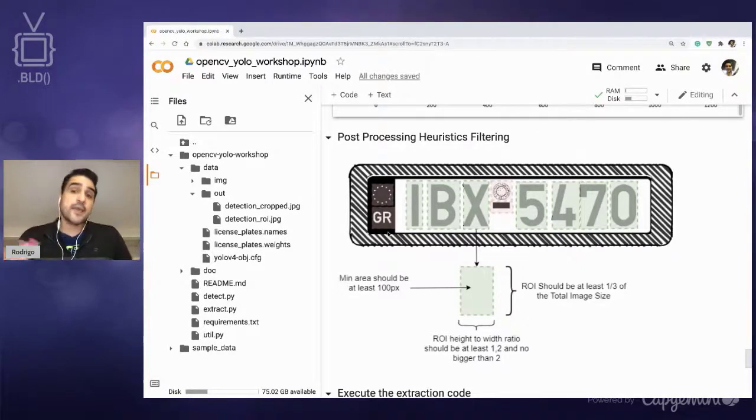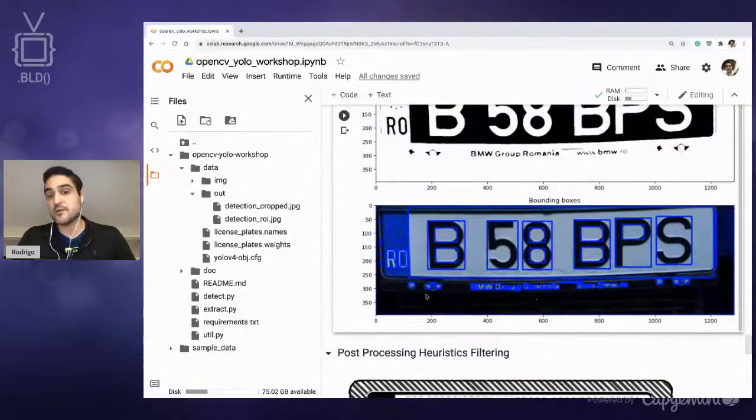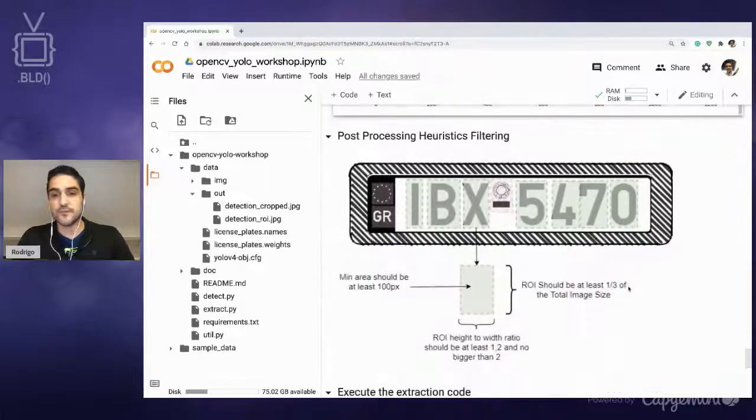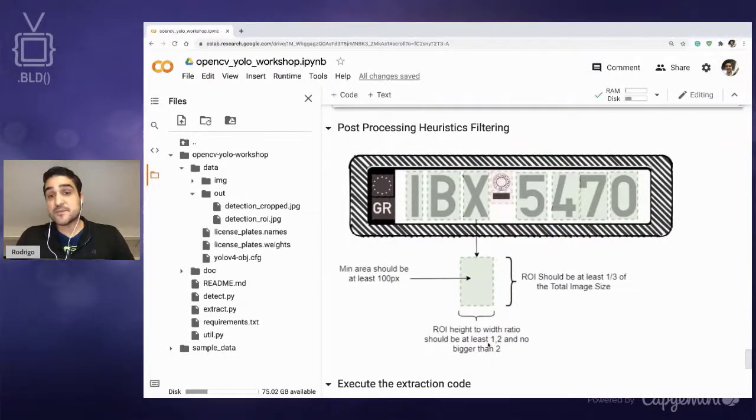Well, I came up with, this is just an empirical solution, that the regions that I care about should be at least 1/3 of the total image size. So that will filter out all these small dots here. And also the aspect ratio between them should be 1.2. That means that it needs to be taller than wide. And we can also have a minimum area, because sometimes maybe the aspect ratio is right, but it is still too thin. We don't care about it.